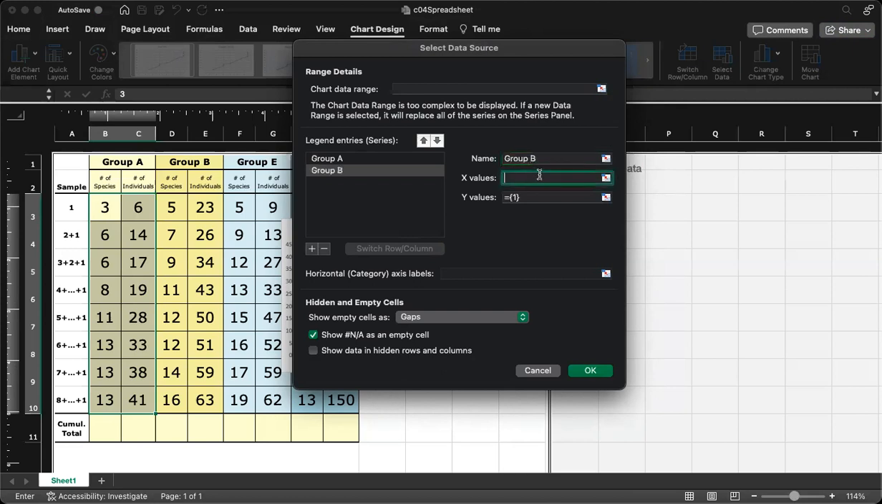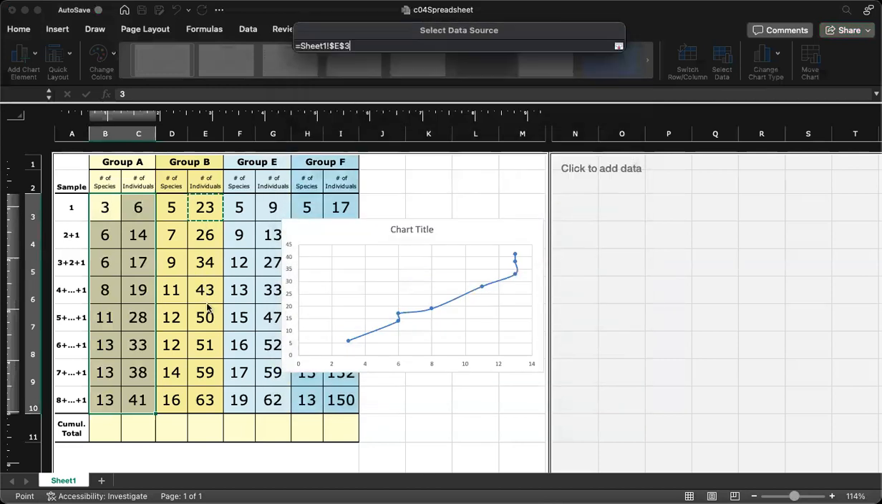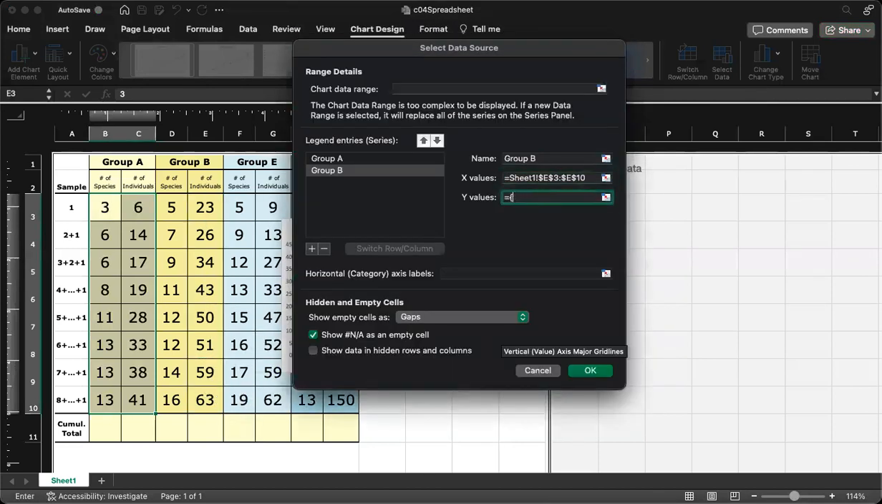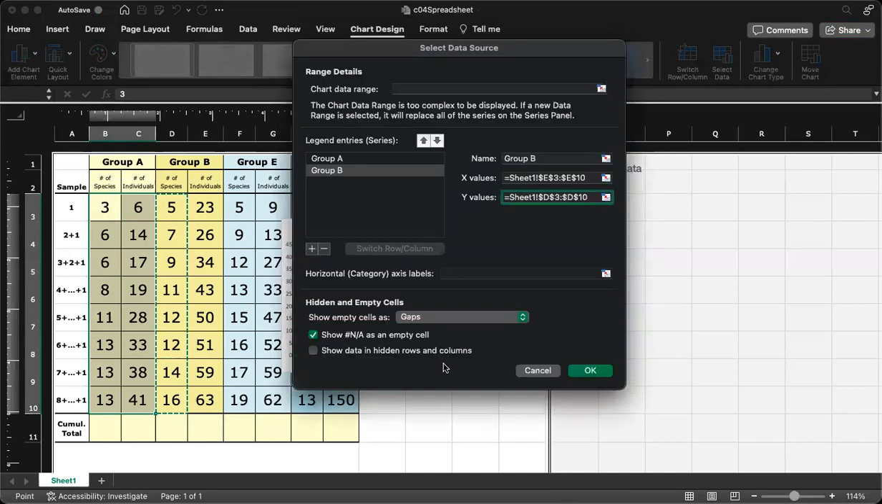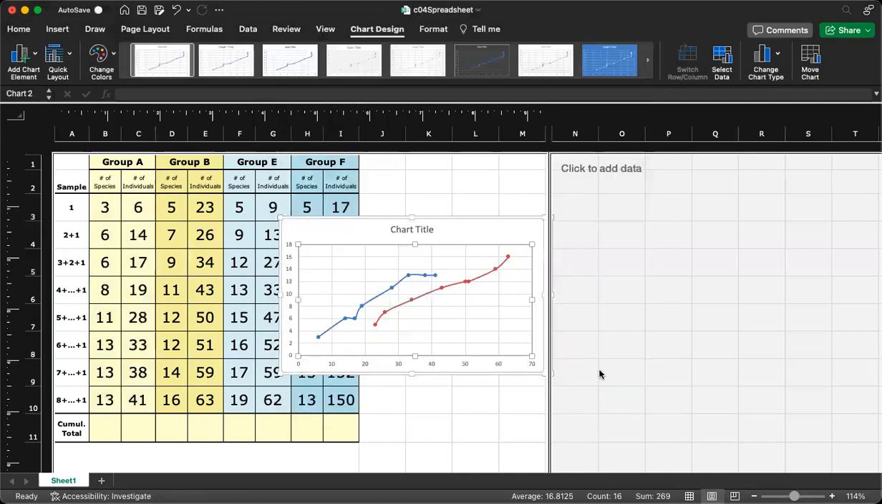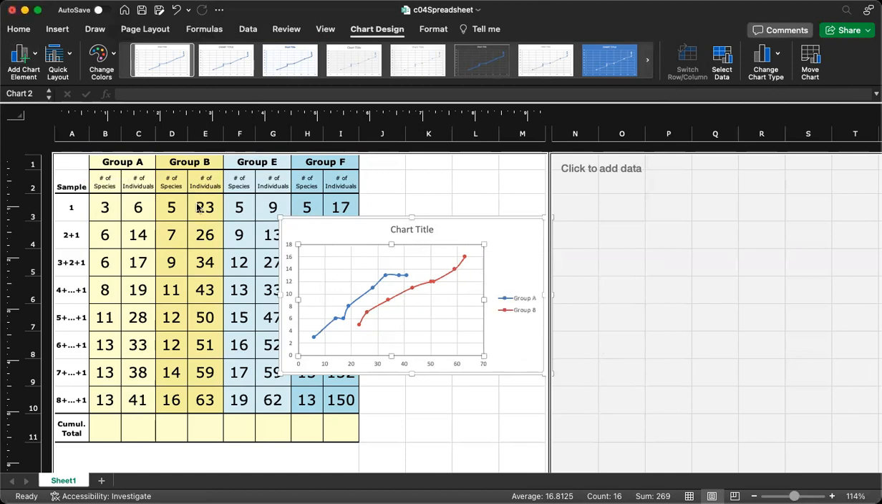Same thing, we're going to define what we want our x and y values to be. So again, x values representing number of individuals, and y values representing number of species. Once we do that, we have these really nice rarefaction plots, which are easy for us to interpret. What we can do then is add things like legends. We can add a legend to our right, and we have 2 groups listed there.